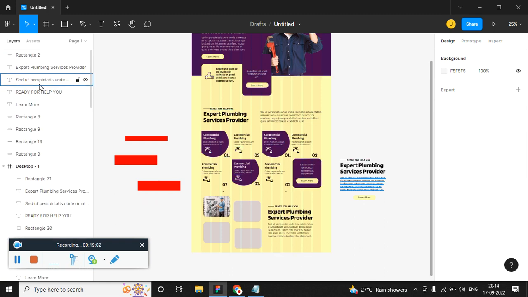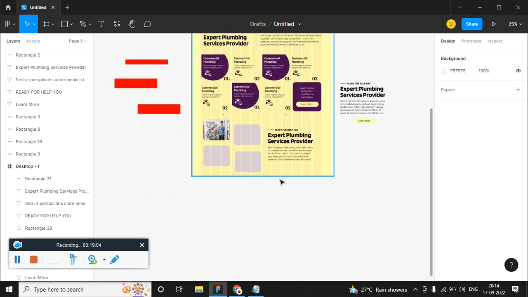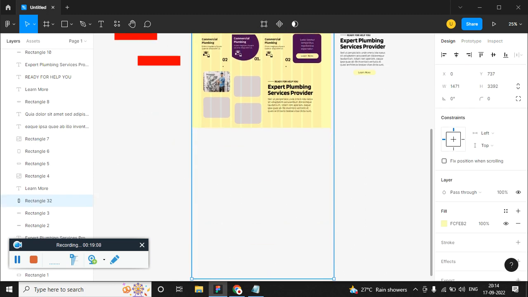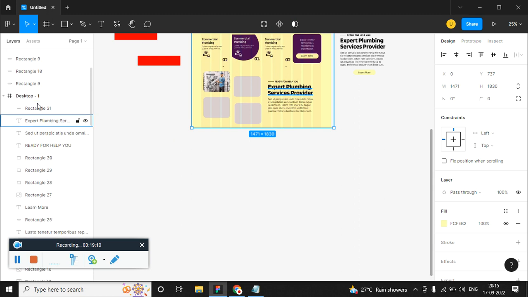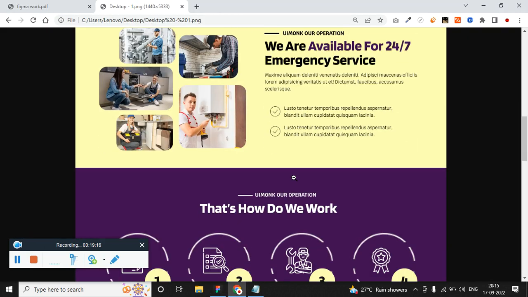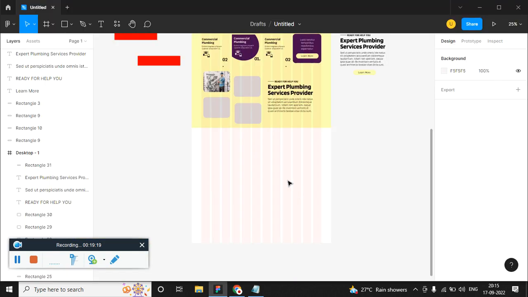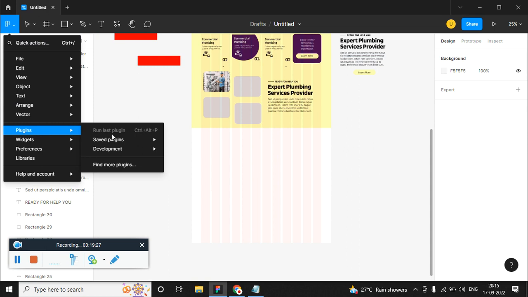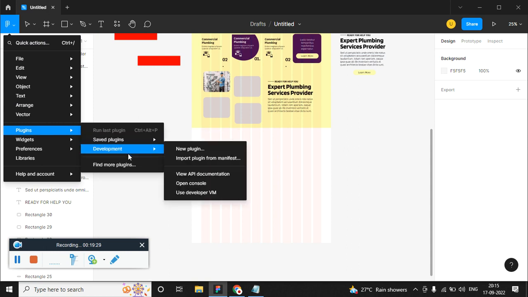Select the desktop frame and make it larger. So select the desktop frame, not the rectangle. It would be white. If you want to have these icons, click on the file, Figma icon, and you will find plugins, and you need to install a plugin called Iconify.